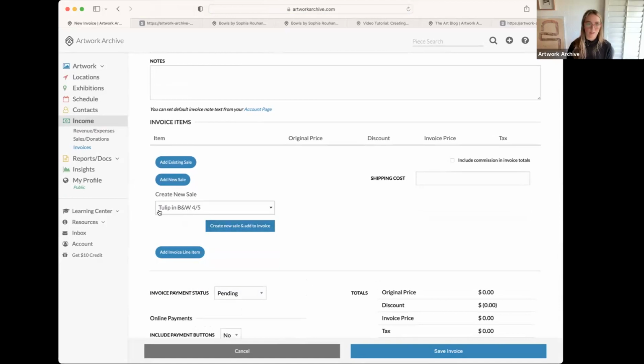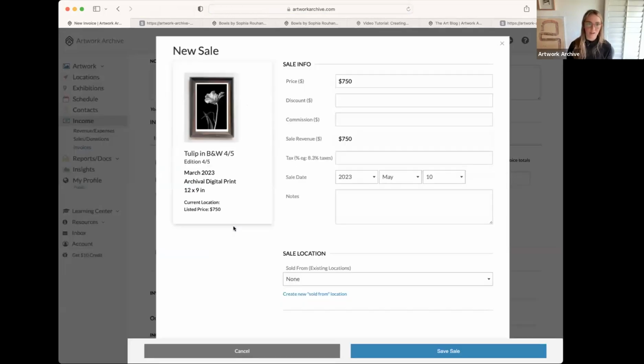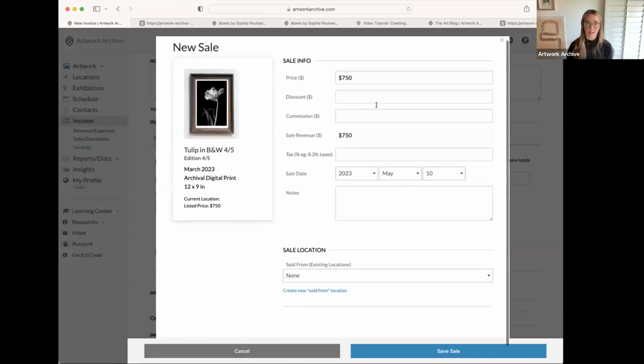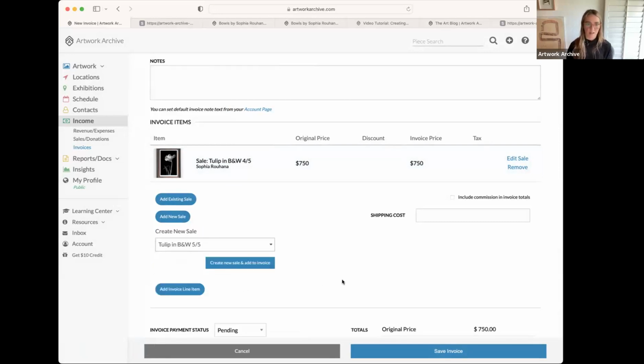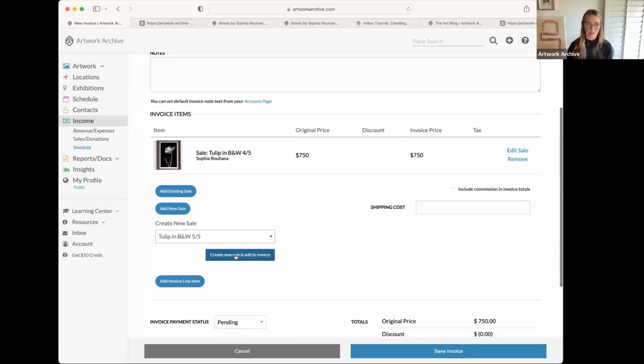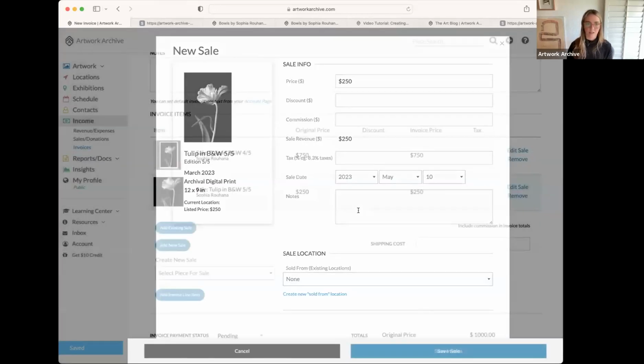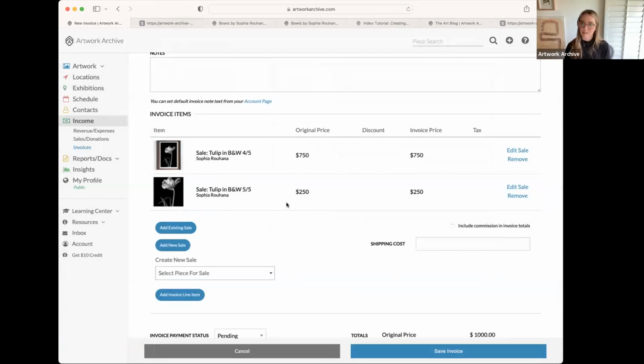So this tulip was not marked as sold already, so I'll need to create that new sale. You can designate how much you sold it for and just save it, and it'll be added to that invoice. I can also add as many as I want. Create new sale, save sale. Hopefully that clears that up for you.